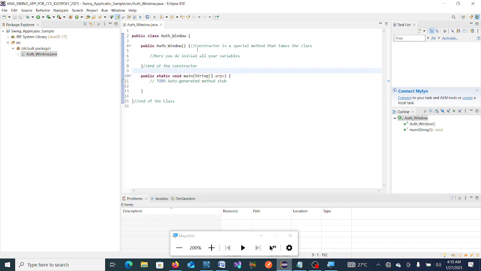Yes. Next is your main method. This is the main method. End of the main method. This is where you do your main. Anything written here will be executed. The execution of a Java class starts running from where? The main method. So this is where Java starts execution of the source code. That means it starts from there.